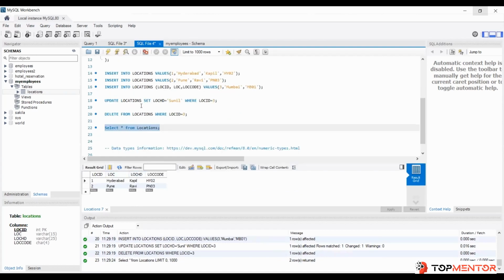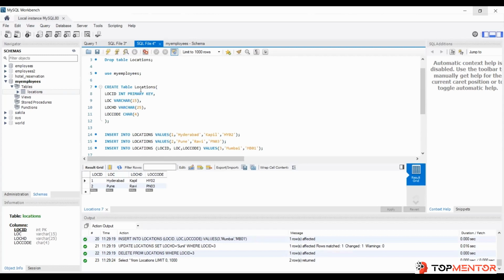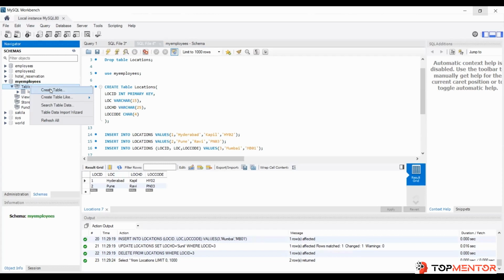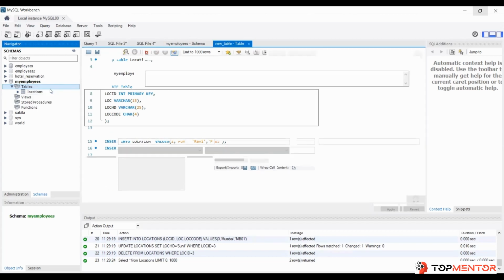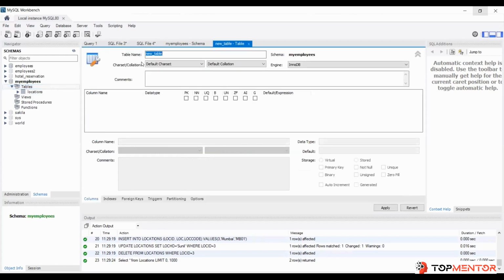So yes, we are done with table 1, which is location. Now we need to add data in the project table. So here I'm going to show you how to do it using UI. So you go to table and say create table. Create table will launch a UI screen, and this is where you can give the table name. So I'm going to say table name as projects and schema is my employees. And then here you have to give the column name.